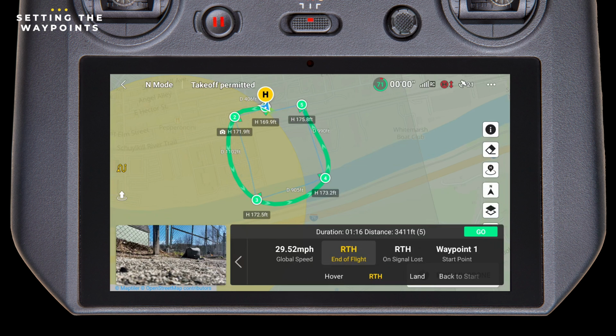That way, it'll come back to me when done and I can land it manually, which is my preference, especially in tight spots. Now, I could have used return to home, but that would cause the drone to descend as it comes back, and I'm a little concerned about a nearby fence. So I'll set end of flight to back to start.